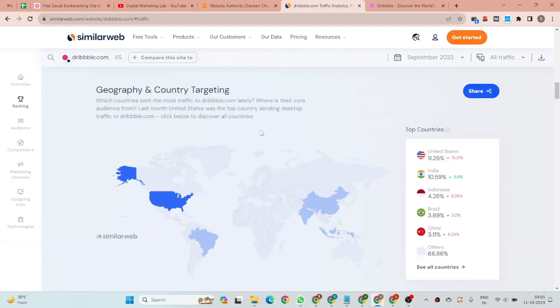And now I can show you the overall traffic from the USA, India, Indonesia, Brazil, China, that kind of mostly traffic this website has. So if you want to attract audience from those countries, you have to publish your images and infographics targeting those countries. Okay, so our research process is completed now.